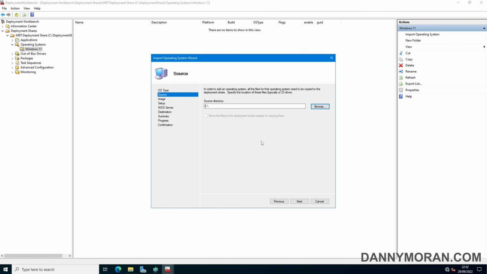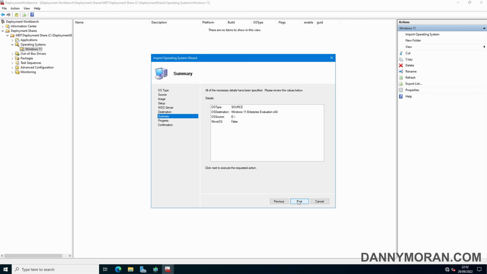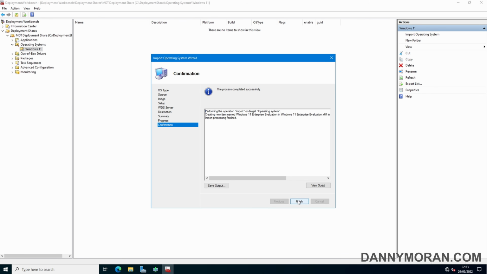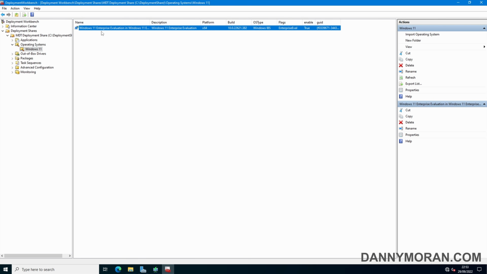So I've selected the directory and then press next. It will ask you what you want to call it. I'm just going to leave it all as default and then keep pressing next. And now that's importing. Now that that's finished importing, we can press finish and we can see that our Windows 11 version is now appearing.